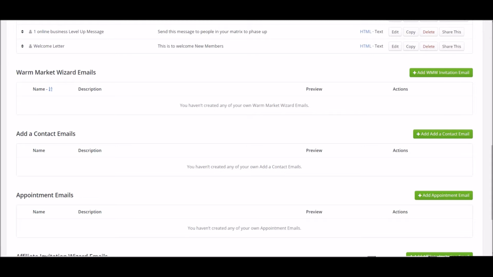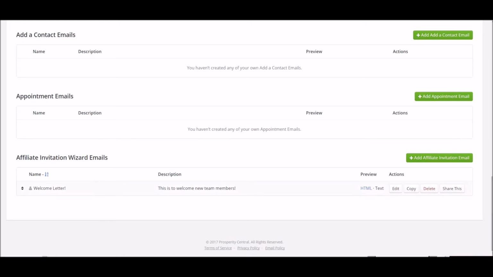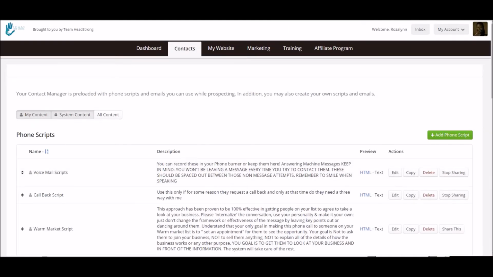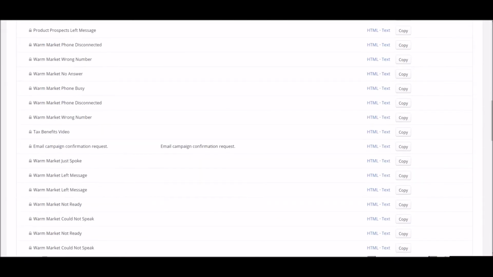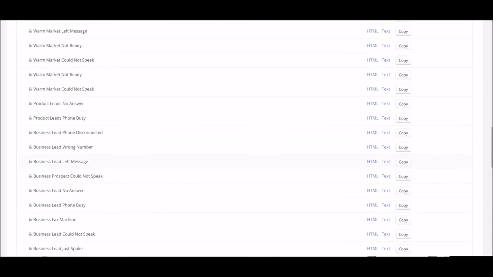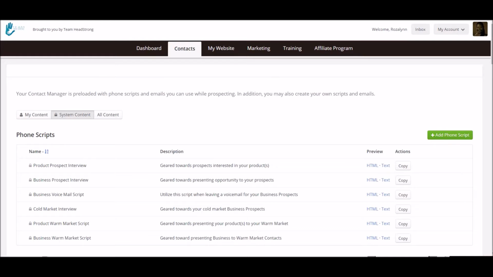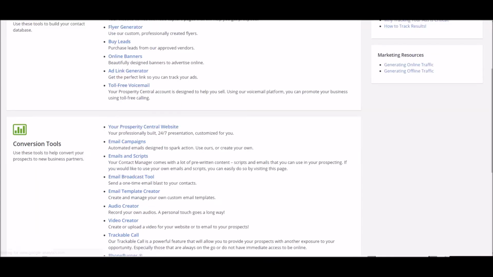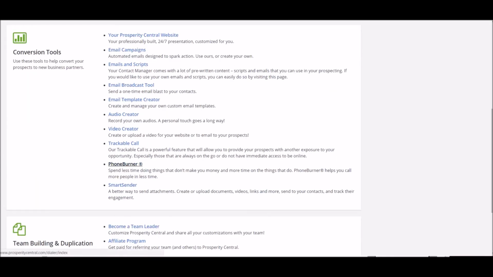But the warm market with email is if you have warm markets, which I do not, so I did not make one. Contact emails, appointment emails, welcome letters, things like that. System content is what they have, which is pretty cool because they have a lot going on. You don't really have to add a lot to them. And that's also in the contact section. So if you want to go through that, you can add scripts and change them and things like that.